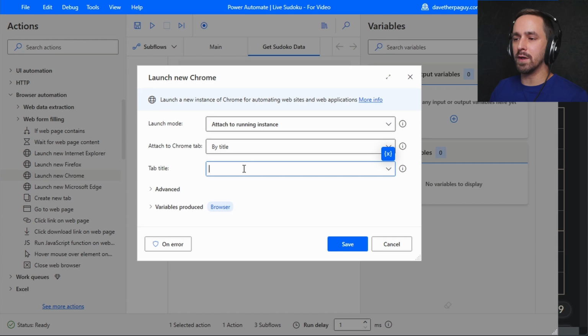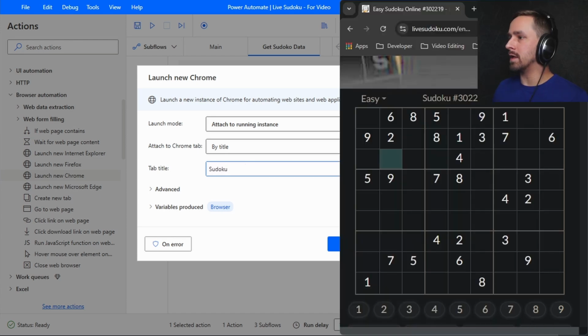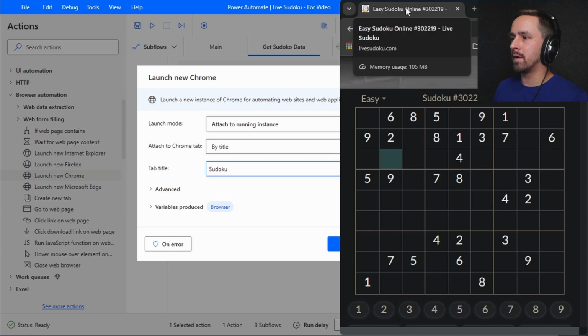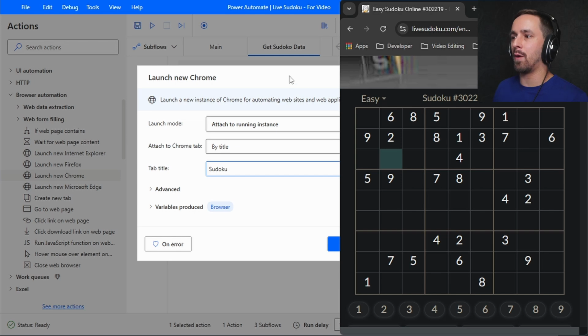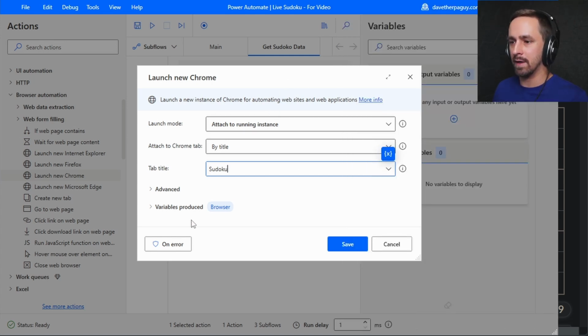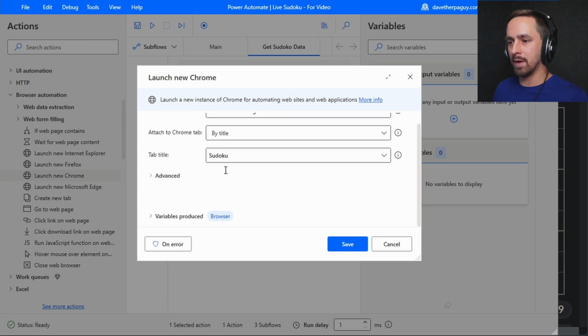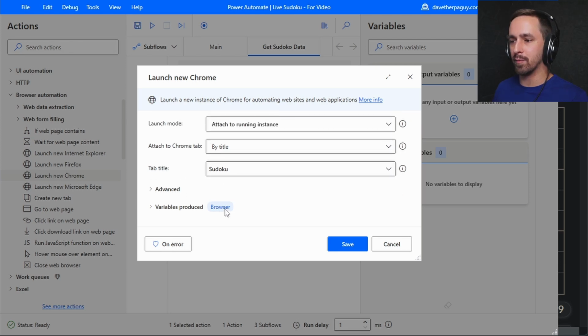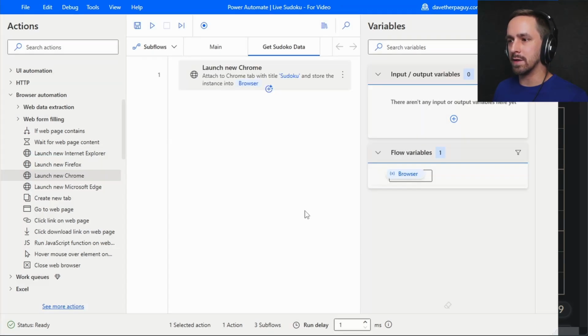So what I'm going to do is put Sudoku into tab title, because the web page name has the word Sudoku in it. So regardless of anything else that changes, it always has the word Sudoku in it, and I won't have more than one tab open that has the Sudoku in it. Otherwise, this might fail. Okay, timeout, I'm going to leave at 5. The variable produced is browser, and I'm going to need to use that.